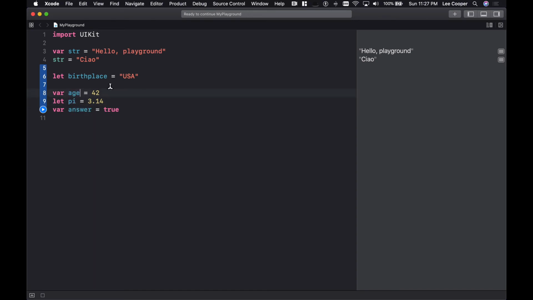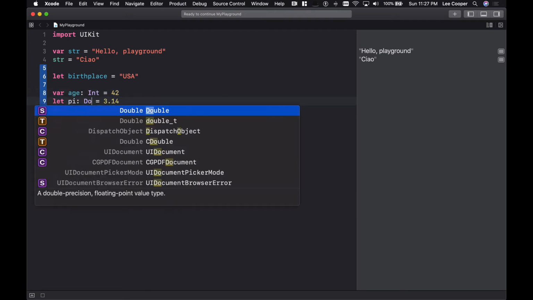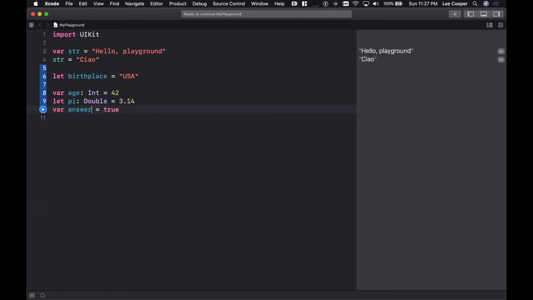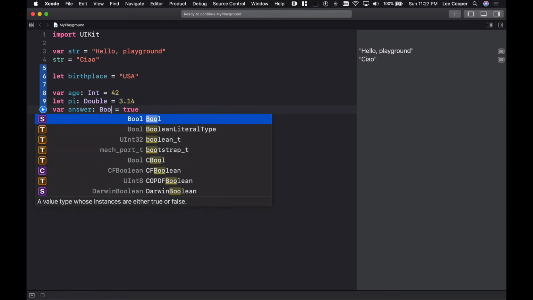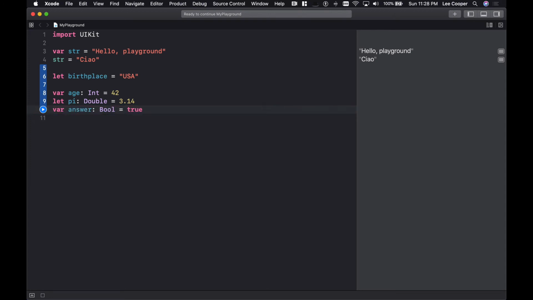But if you do want to write it out longhand, it would look something like this. Right after the variable, you do a colon, and then the type that you're going to be declaring before you set the value. And as you start typing in Xcode, there's a drop down that appears, and you can just push return and it will autocomplete. So this is not required, but if you do want to do longhand, that's how you do that.